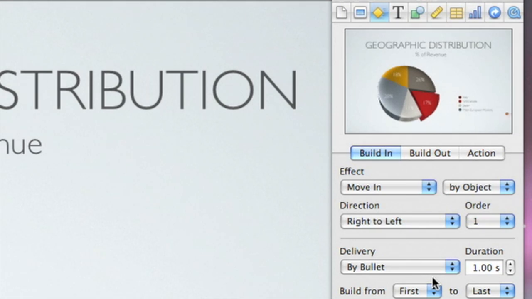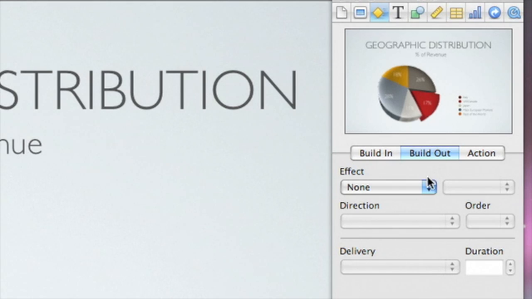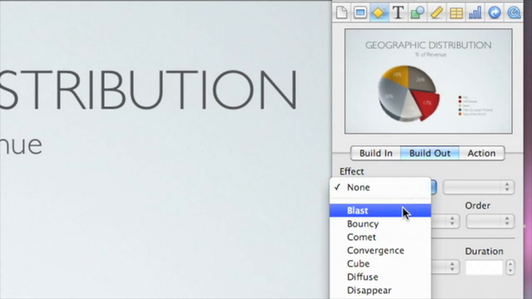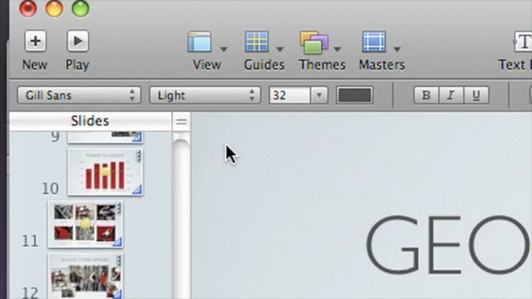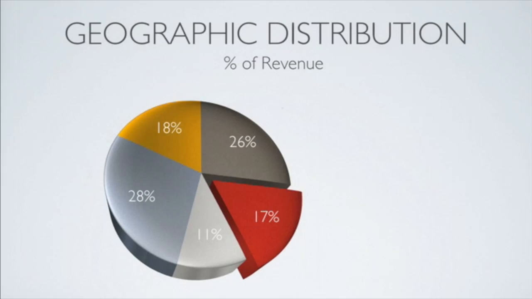You can make objects move off the screen just as easily. Click the Build Out tab under the Effect menu and choose Blast. Click the Play button to preview your work so far.